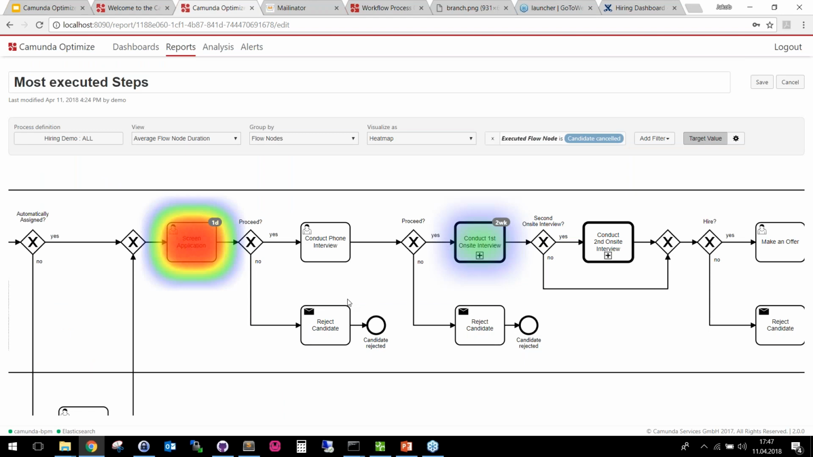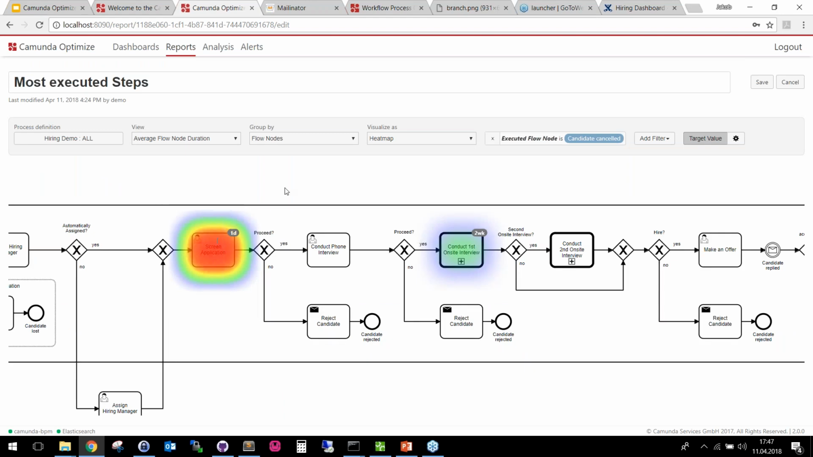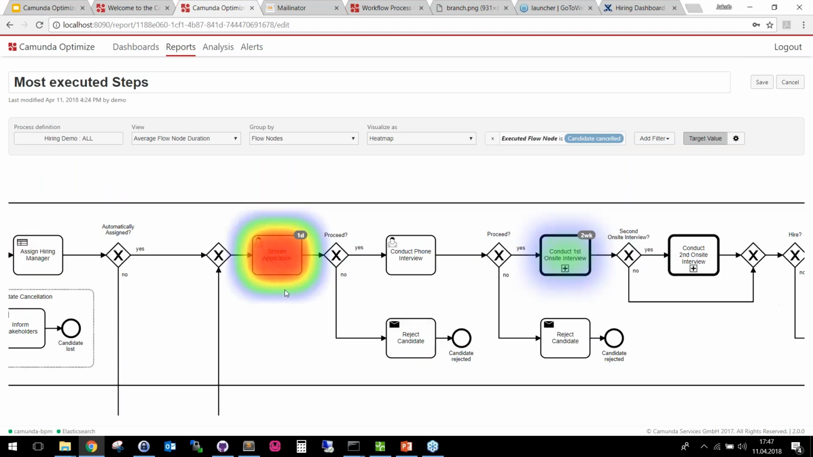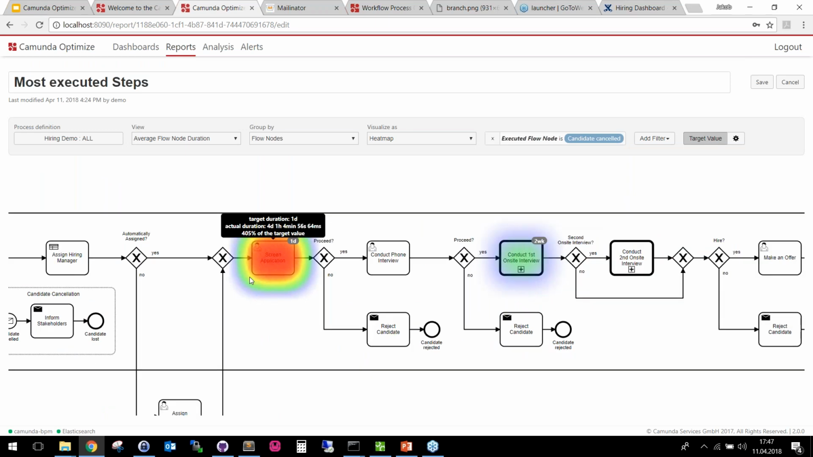And all of a sudden, we get an entirely different picture, obviously. Now we are way above what's acceptable in terms of SLA for this specific step, and we can now constantly monitor that and actually see if this behaves differently, for example, for certain positions that we're hiring for.